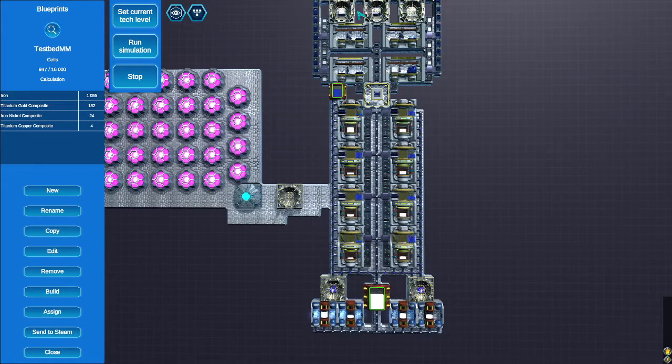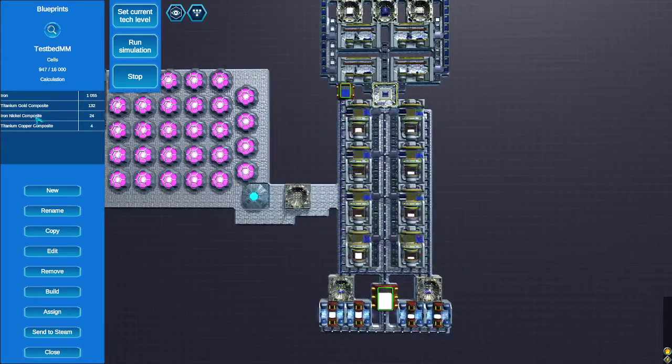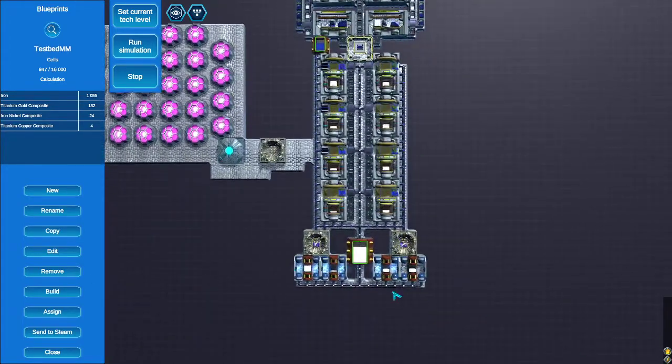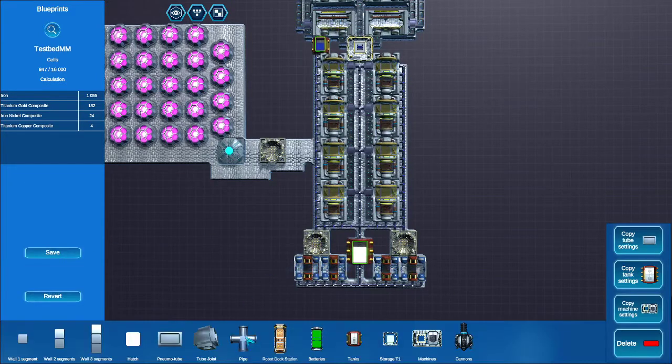But also this is very big and very complex. So keep that in mind. One of the things I did want to talk about is pipes and some of the weirdness with pipes.